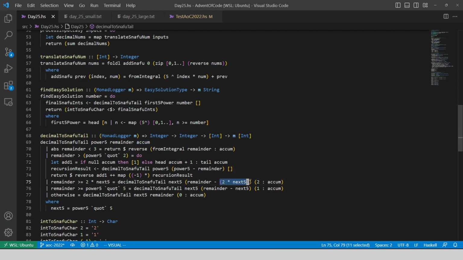We are subtracting 2 times that next 5 value from our remainder, and then we are recursing. So the next 5 becomes power 5 in the next iteration of this function, and we perform the subtraction and we'll recurse. The next case, very similar, except now we're dealing with 20% to 40%. So remainder here is greater than or equal to power 5 quad 5. I could actually have just substituted next 5 there. I don't know why I did that.